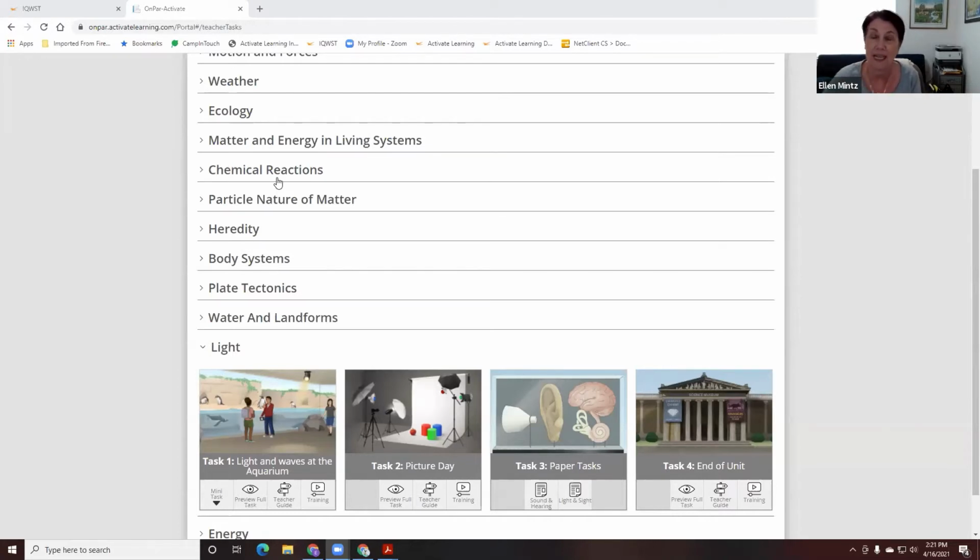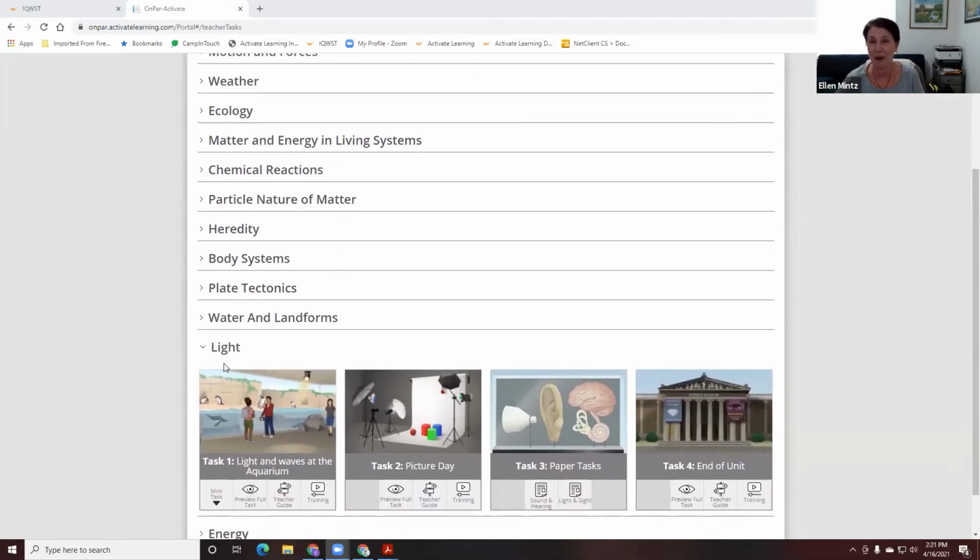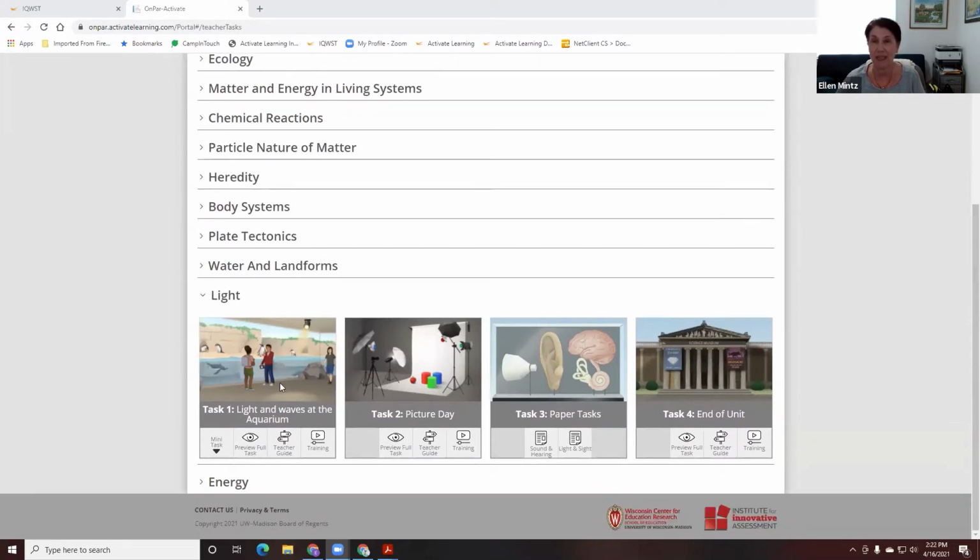It is a formative assessment program. What you see on the screen here, I hope you see on the screen, is all of the units that are addressed by the OnPar system. It can be used with any middle school program. The one that I have open now is Light, and that's the one that we're going to focus on. Each OnPar unit has assessments that consist of tasks, mini tasks, and an end of unit assessment.